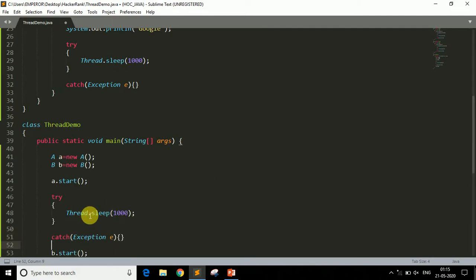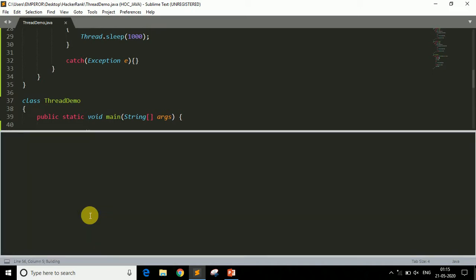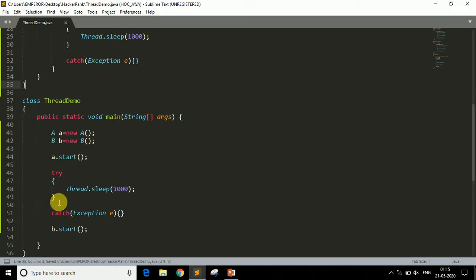Done. Now if I run the program, as you can see, it prints okay Google, okay Google, okay Google, okay Google, okay Google. Now our output is perfectly fine. It decides to let the first thread execute, then execute the second thread, then again the first, then again the second. By this line we are specifying that. So that's how we can use threads.